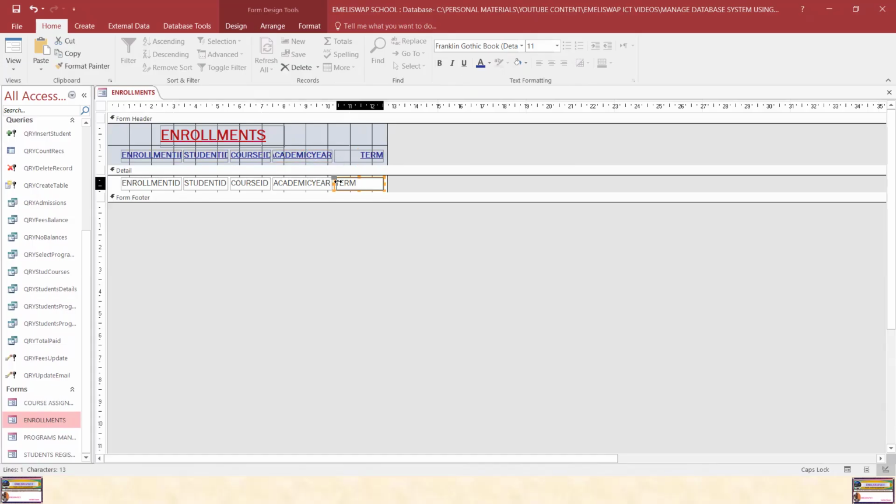The term, ensure you drag your fields properly. The term can be a little bit smaller because it's 1, 2, 3. That way, for academic year, you just click on each of them and you drag a little bit to separate the fields. Now for this one, you just need to resize it that way.